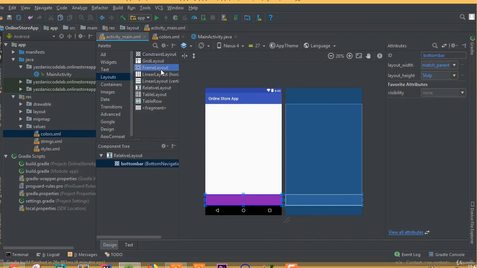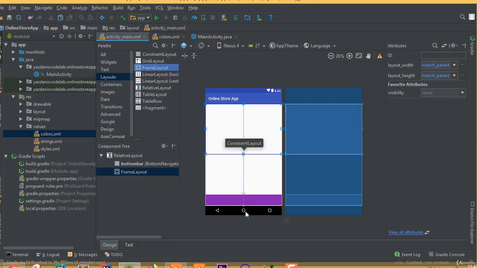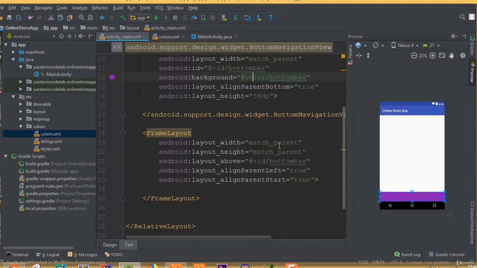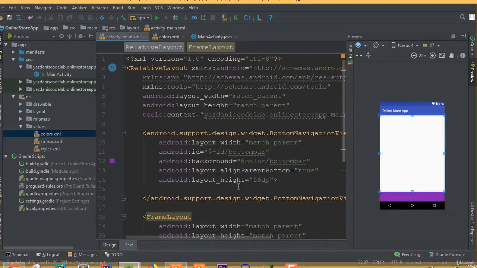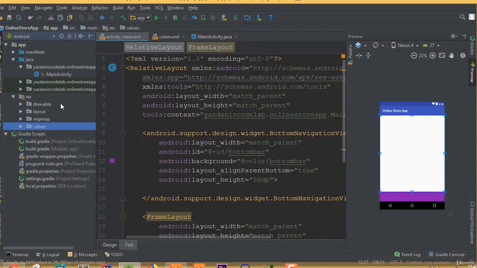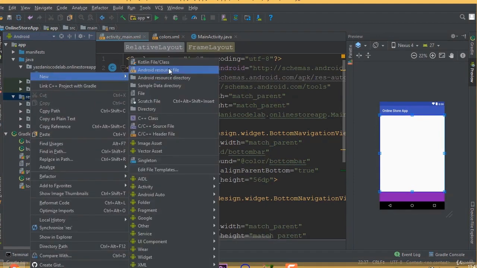Okay, now we need to add a frame layout. So select layout and select frame layout and add it here. And we can drag and drop it here. Okay, now it's full screen. Okay, perfect. Okay, now we can see our frame layout, width, height, and layout above, and alignParentBottom and alignParentStart. Okay, all done. Now we need to create a menu.